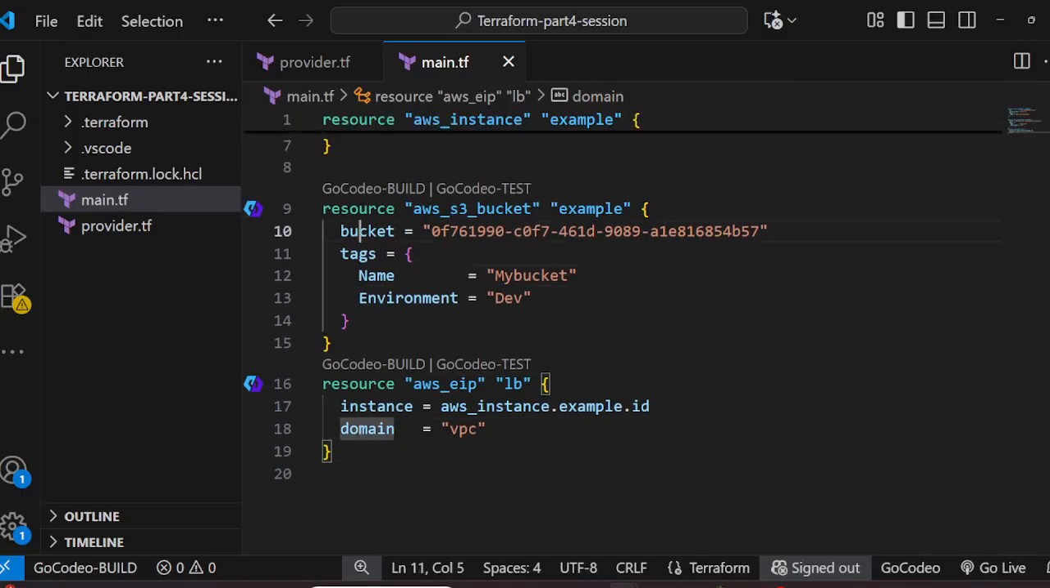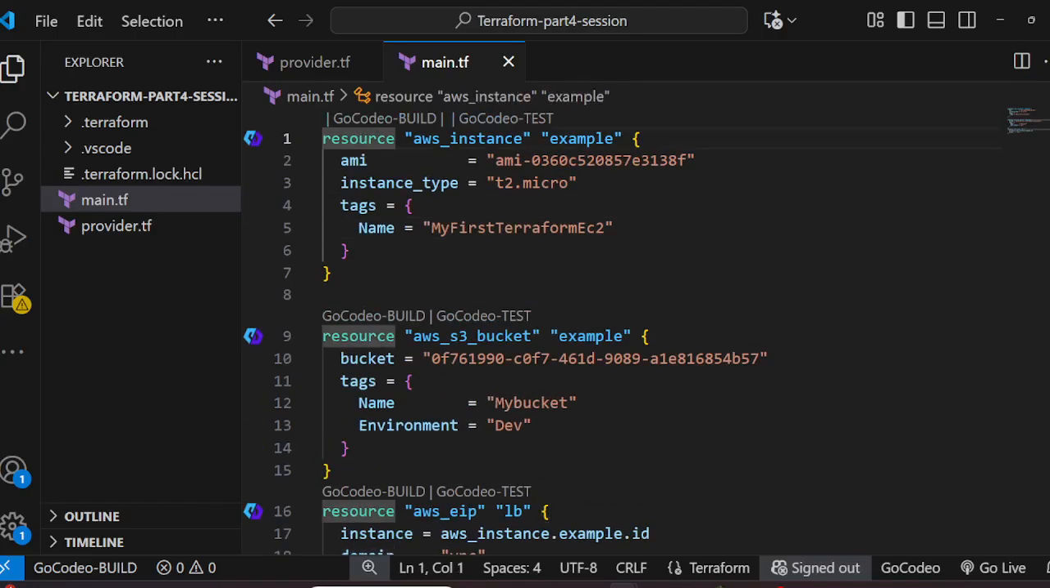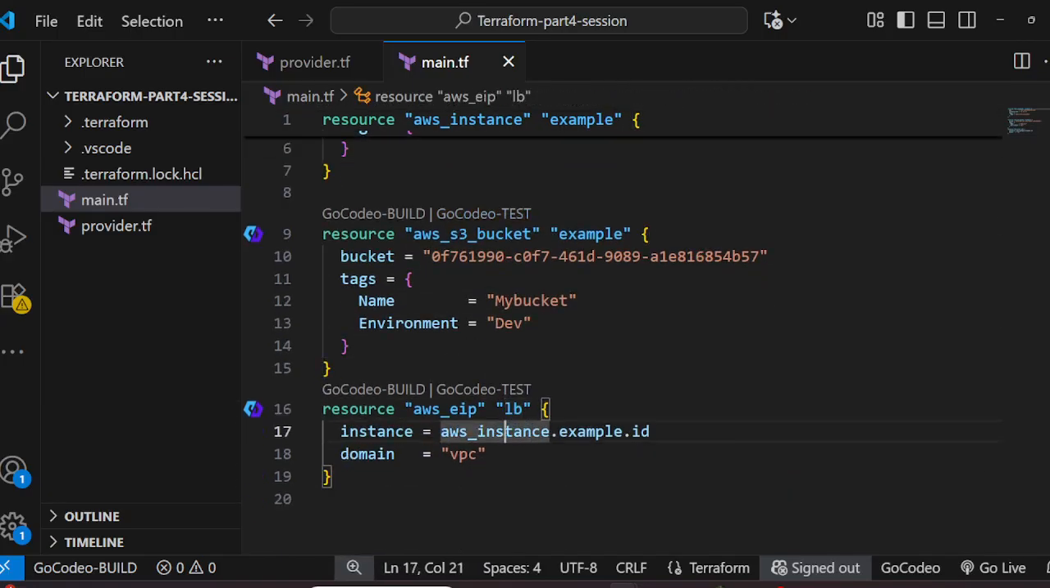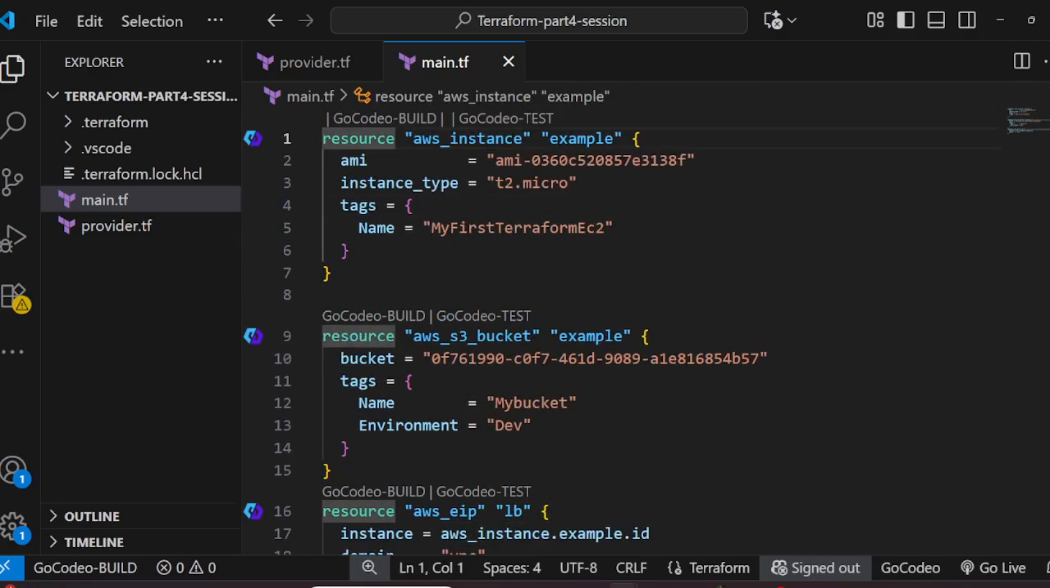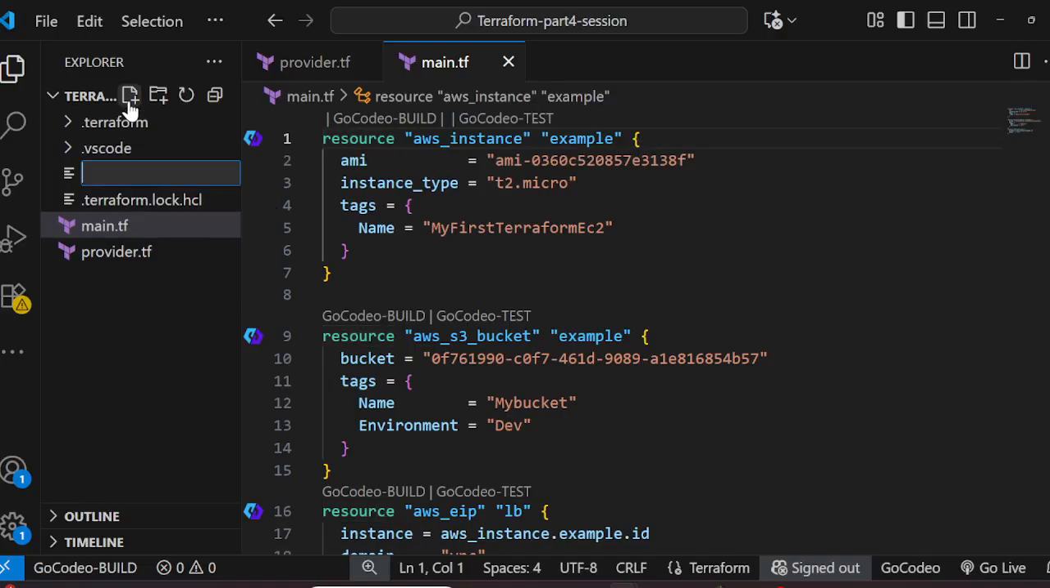These three variables we are going to create. These are very simple variables because all the names here are hard coded, in double quotes. So these things we are going to move into different variables, and we will see that one by one. As we learned, variables should be in one common file that is known as variable.tf. So let's go and add variable.tf.